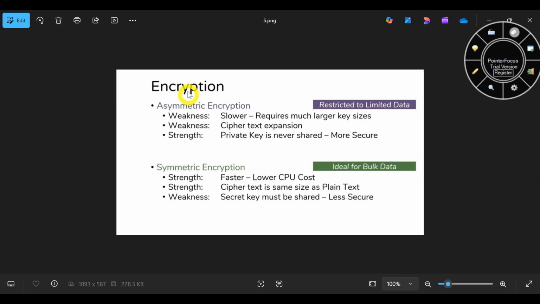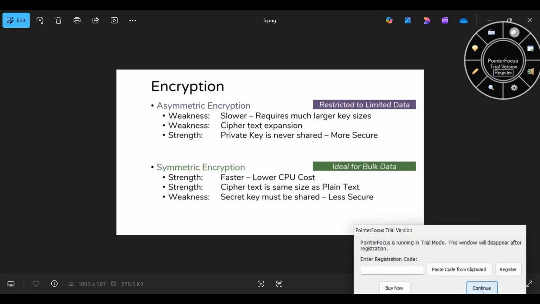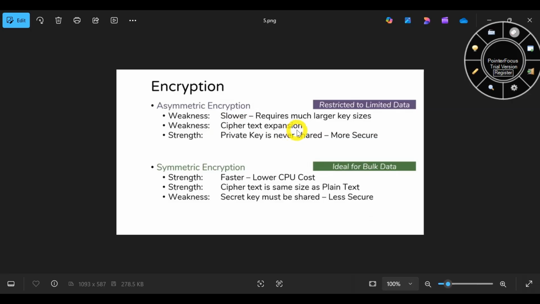All right. So now let us see the weakness and the strength of symmetric and asymmetric encryption. For asymmetric, the weakness is that the speed is lower, which requires a much larger key size. Meanwhile, for symmetric encryption, the strength is that it's faster with lower CPU cost. Now the weakness of the asymmetric encryption again is the cipher text expansion.